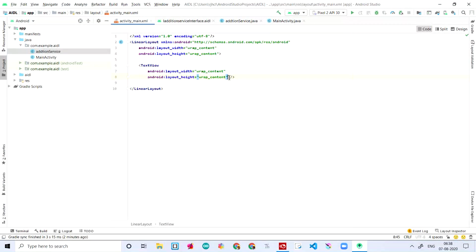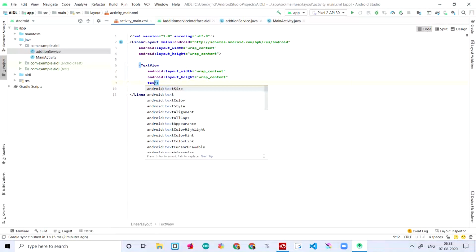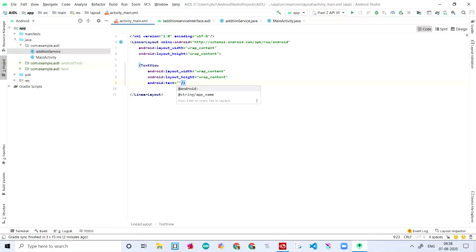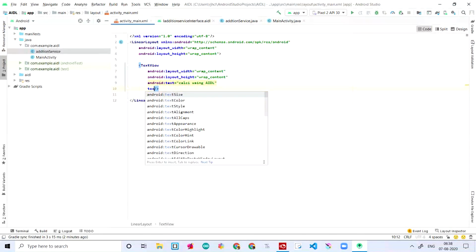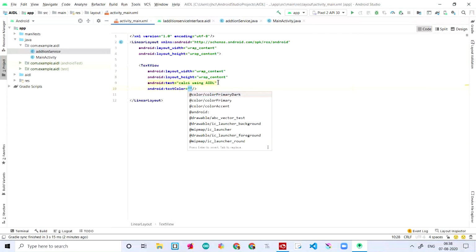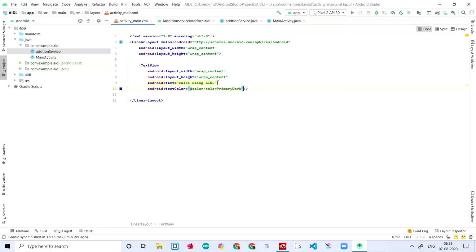We'll just set the text too. So let's write down text, come down here, and let's write down Calci using AIDL. And then let's come down and set the text color to primary dark. And then over here, let's not end it like this. Let's put this, and then yeah, you saw that. We'll have to end the linear layout. You can end it up like this, but I prefer to end it like this.